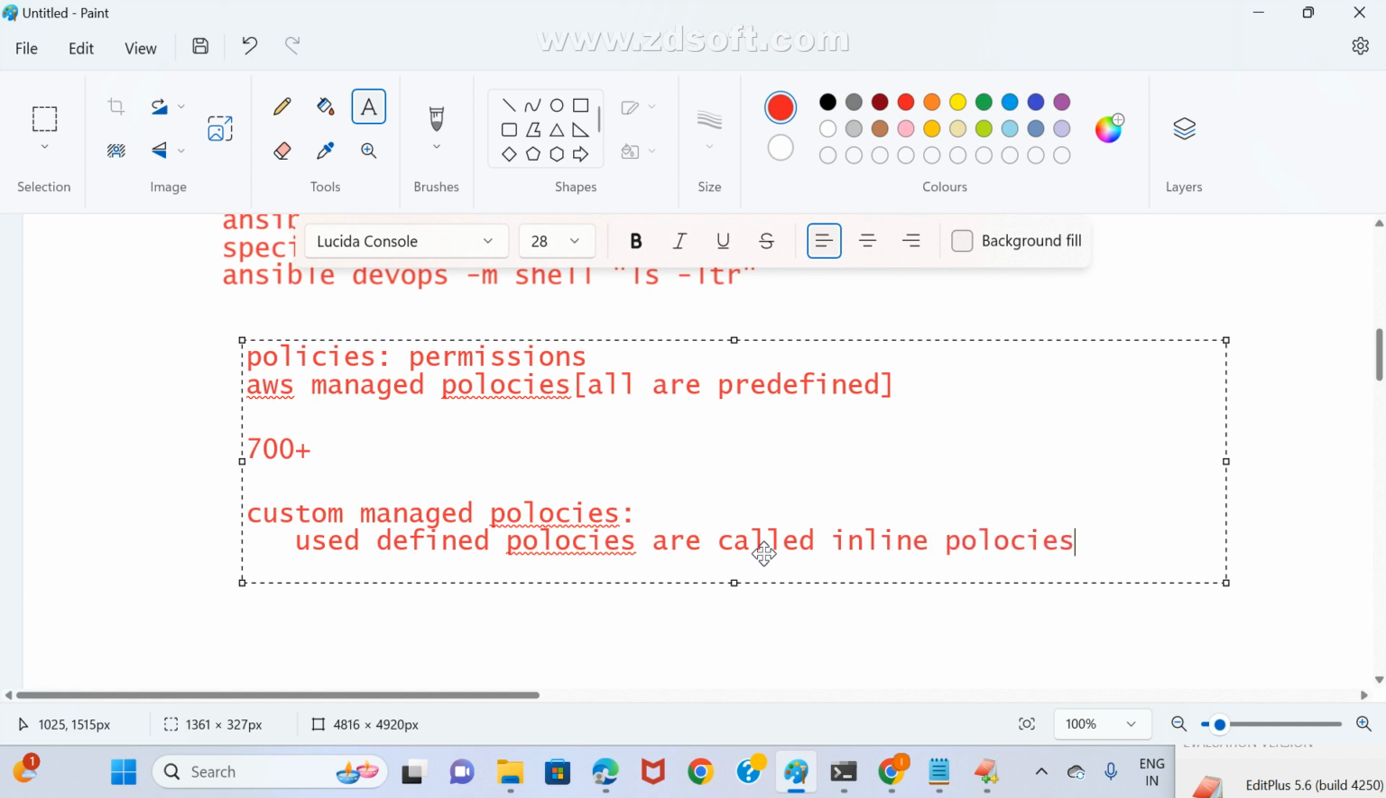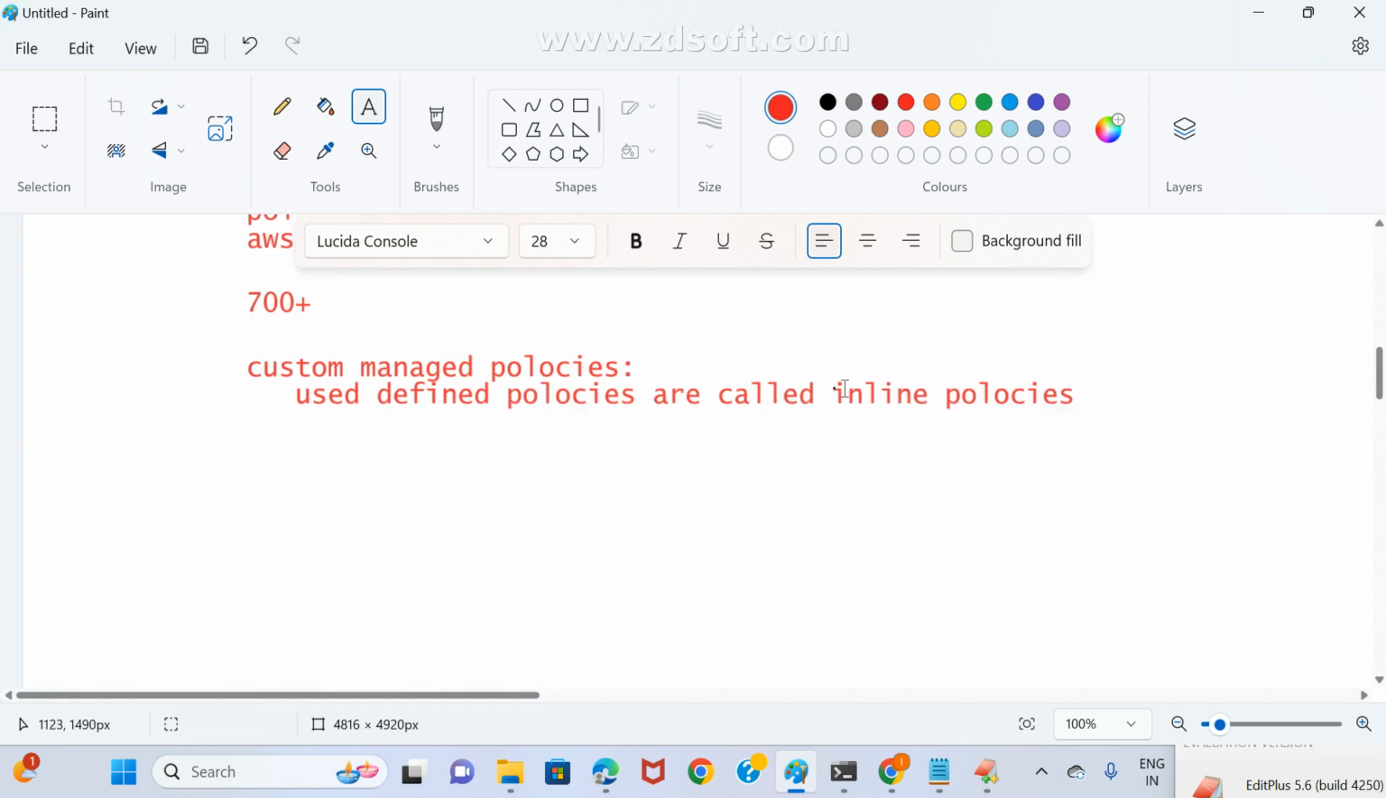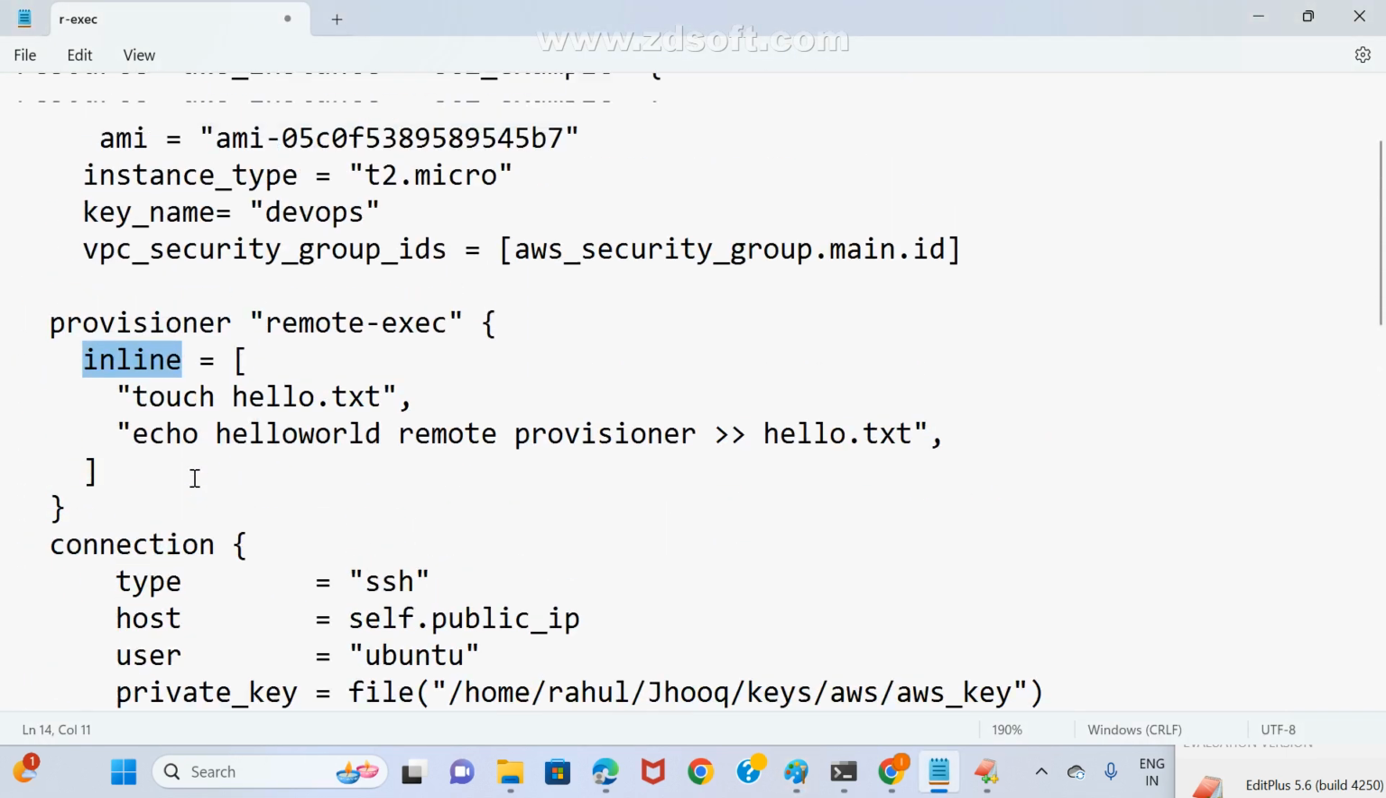I hope you understood. My intention is you want to know which one. Inline. Inline means internal, but internal only. I want to customize my policy. I may combine two policies, I may combine three policies. In that also, I don't want all the permissions. I want a specific permission. At that time you go for custom managed policies. Technically, we can call it inline policies.